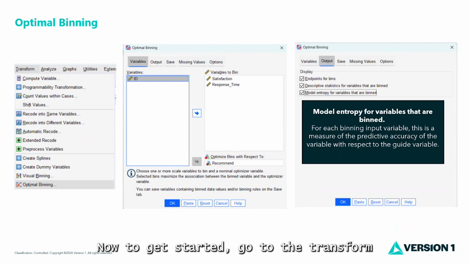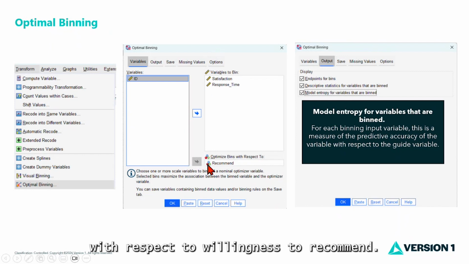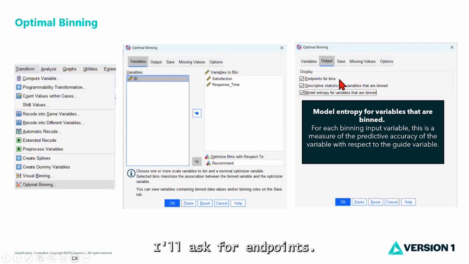Now, to get started, go to the Transform menu and select Optimal Binning. You'll choose the variables you want to bin. Here, I want to bin satisfaction and response time, and I want to optimize the bins with respect to willingness to recommend. When I click on the Output tab, I'll ask for endpoints. I can also ask for descriptive statistics and model entropy. Now, model entropy is a measure of the predictive accuracy of each variable with respect to the guide variable.